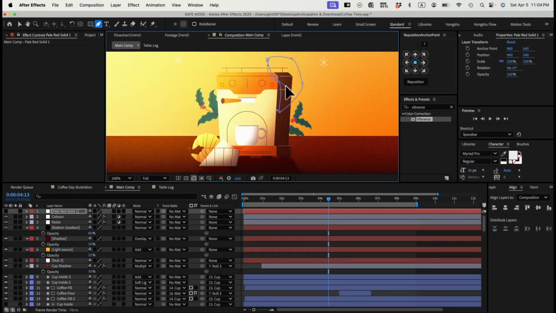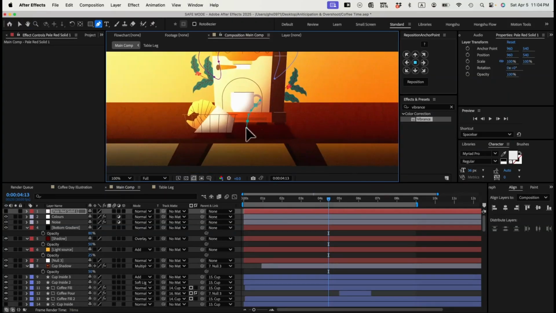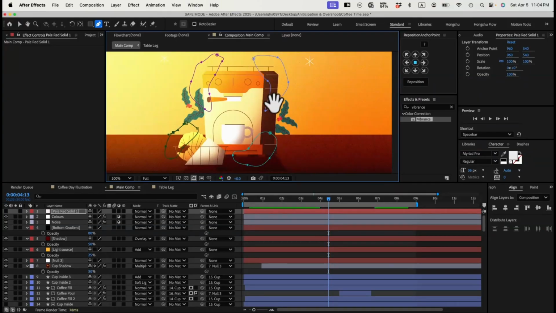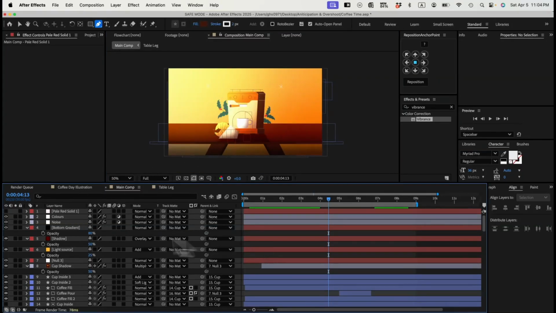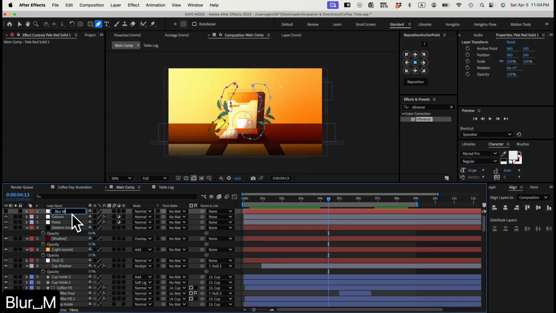So I'm going to draw this corner of the coffee machine, and then maybe this part of the coffee machine here, and then maybe this little part here. Just draw some random shapes in the scene here, and maybe this area here, so that I can use it as a blur map. So those are the 4 areas in my scene that I want to use as a blur map. And then for this one, just call this one blur map.